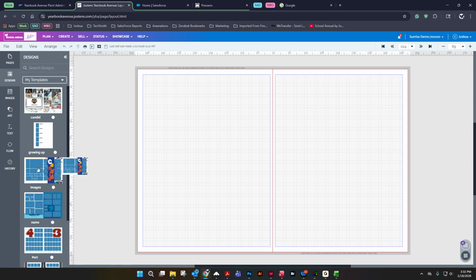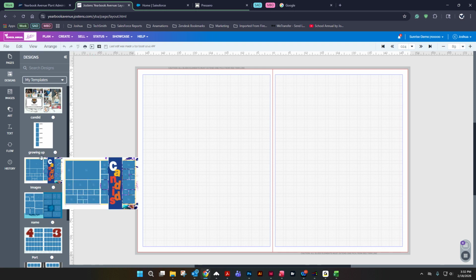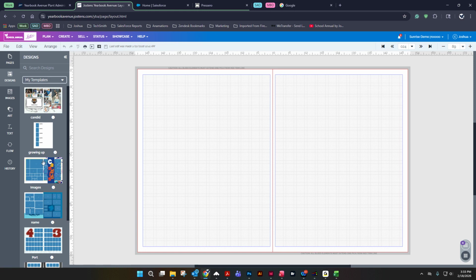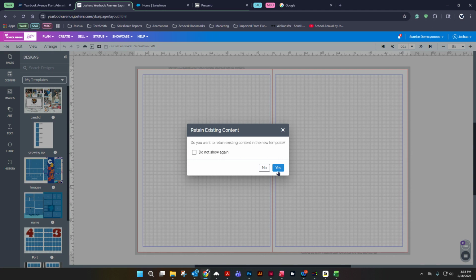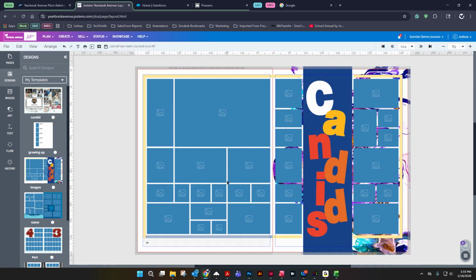Okay, let me show you that real quick. So here we can go to My Templates, click and hold, drag this over, let go. Do I want to retain? Well, there's nothing in there, so it doesn't matter what I click. And then right here is the new template, so we can just keep on working on this new template if we want to.